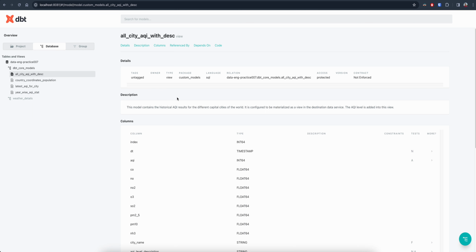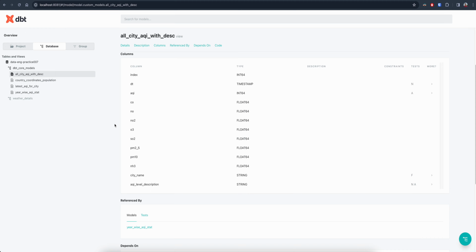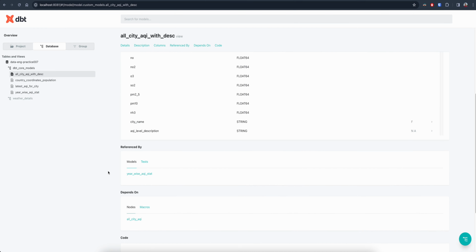So DBT primarily is used for data modeling, especially in the ELT phase of the data fetching and applying data modeling logic to it. And it also has the documentation for all of the columns, column types. And we also have a nice dependency here, like it's referenced by this model.